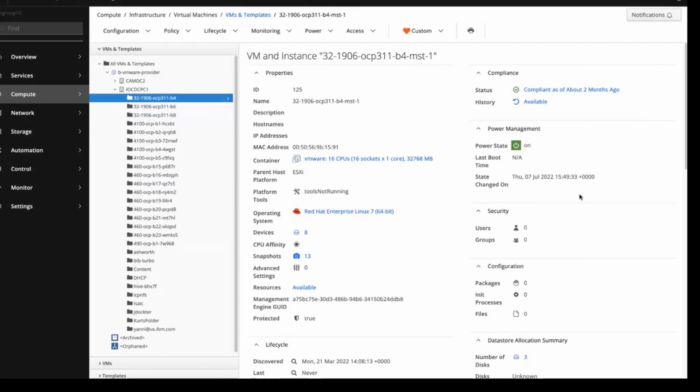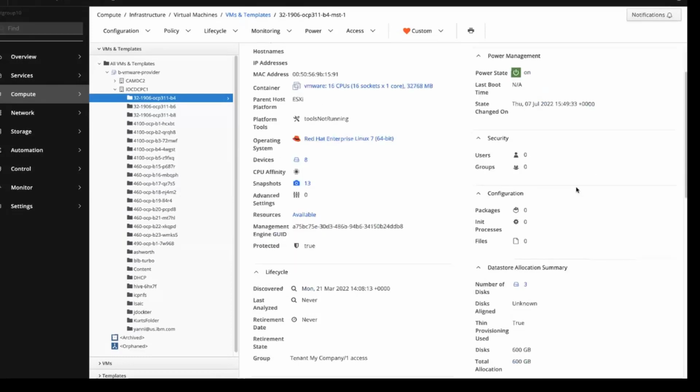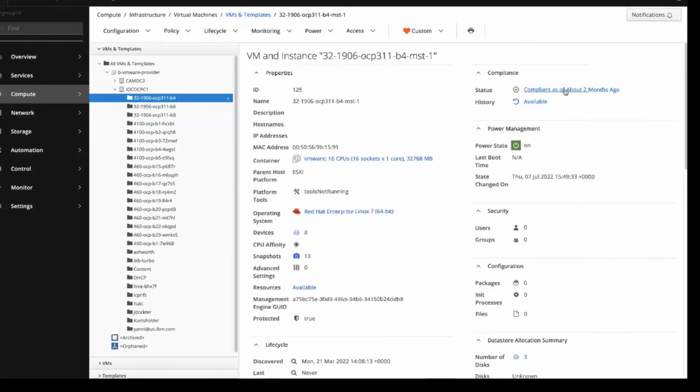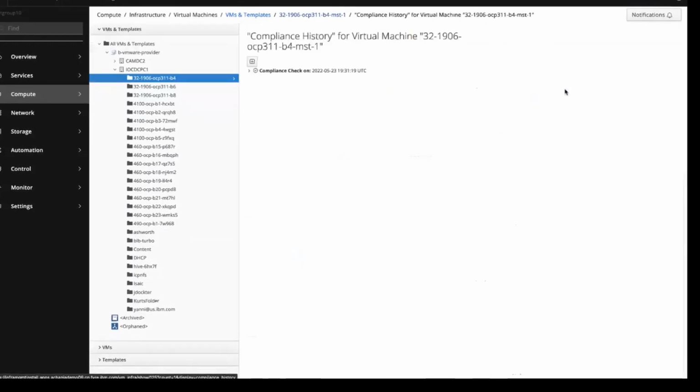Compliance policies can be run on a scheduled basis or as the VM comes into the system via events. In this case, the disk size was 600 gig, which is greater than the 50 gig of the policy. So this is a non-compliant VM. And you can actually drill into the compliance. A compliance policy can have a number of policies applied to it. And you can look at specific policies to see which ones caused it to go out of compliance.